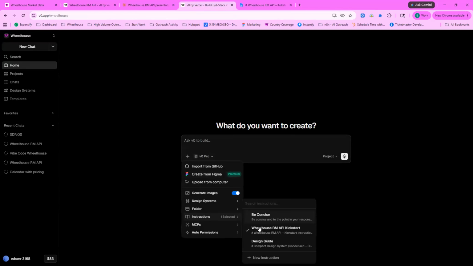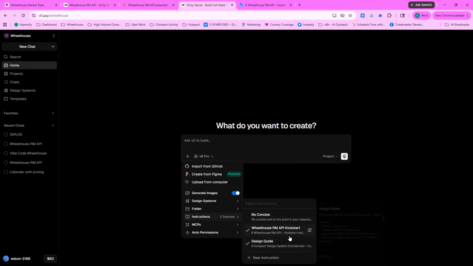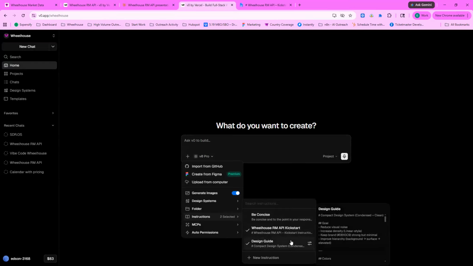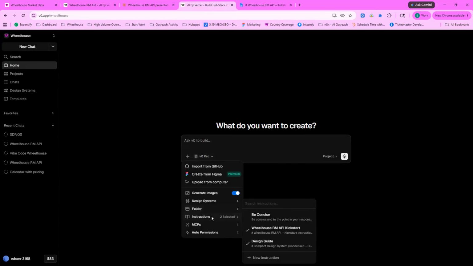What this does is gives you a kickstart of the ARM API, but also the design guide or design instructions that you've added. We'll make sure that some of these visualizations just look a little less ugly from the beginning. So when you hit this plus sign instructions, just make sure both of these two pieces are checked.